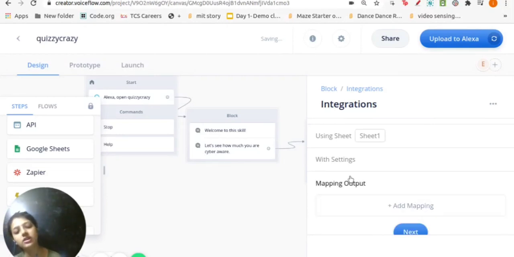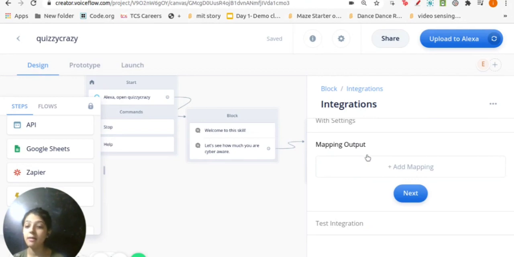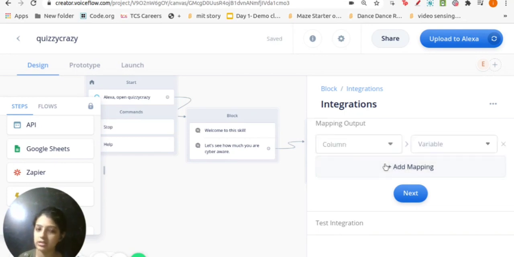And then just click on the next button, and then there is a mapping output. Inside of that row, which output do you want to select? From here, because I want to select the question and I also want to select the answer.